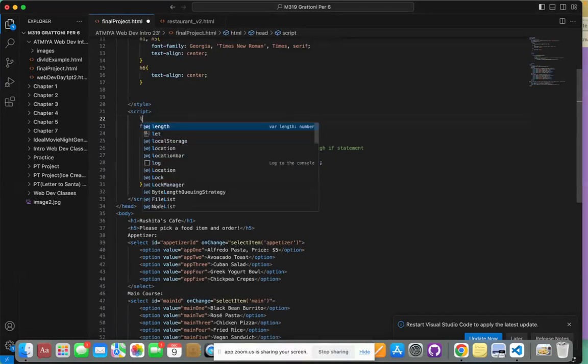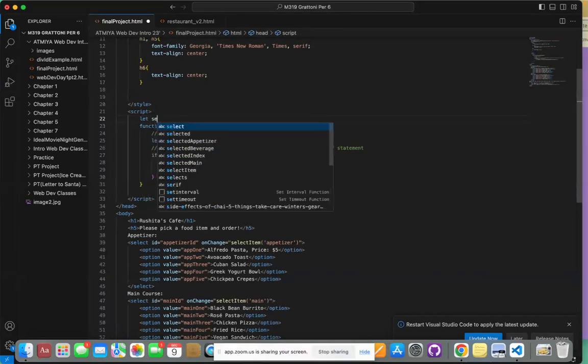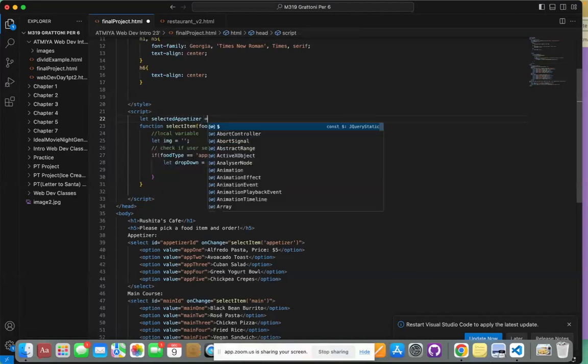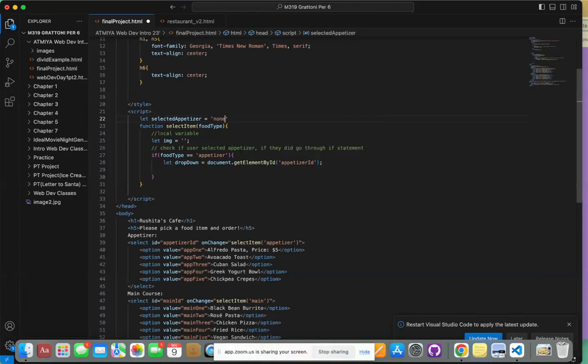So over here, I'm going to create let selectedAppetizer, and I'm going to make this equal to none, because currently, have we selected anything? No, right? The user hasn't even started on the website. The user hasn't selected anything at the beginning of when the web page refreshes. So we're going to have this initialized to none.